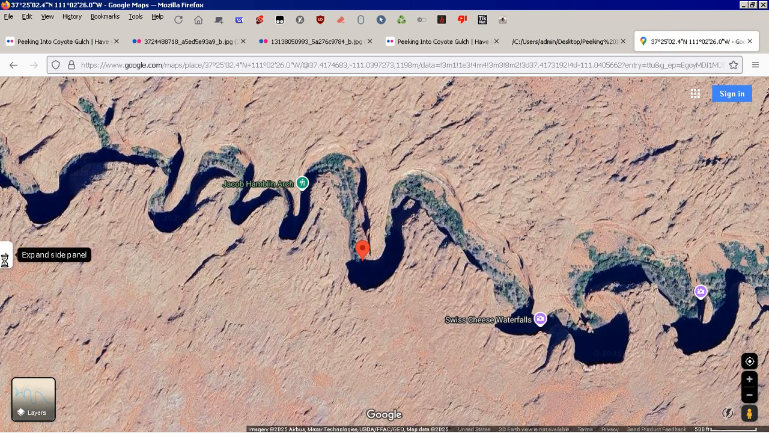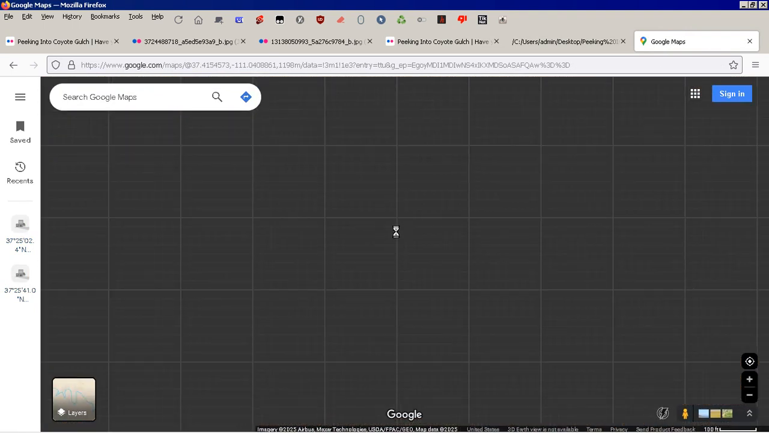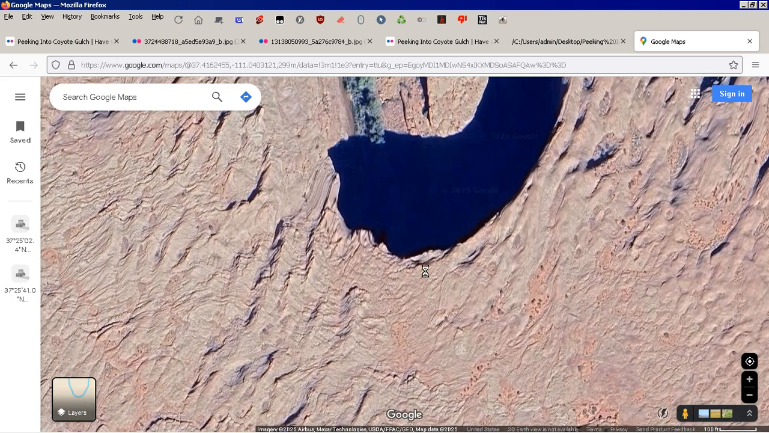And I'll get rid of that because that's just simply wrong. It was on this edge here, right here, of the map.